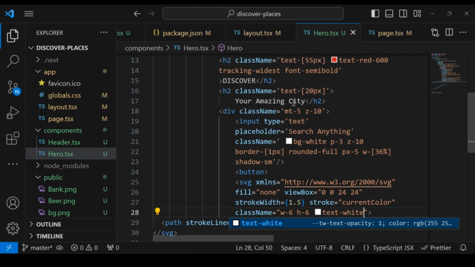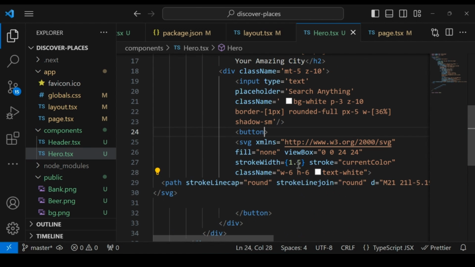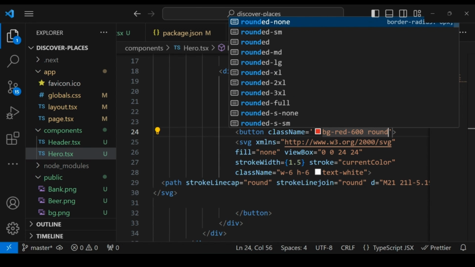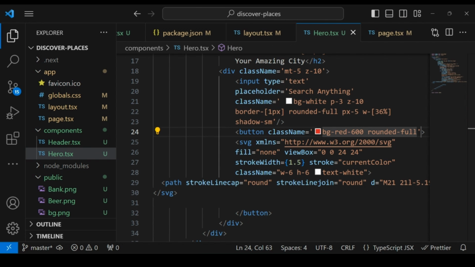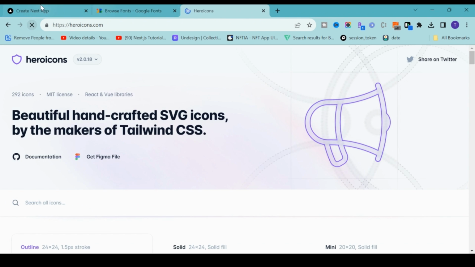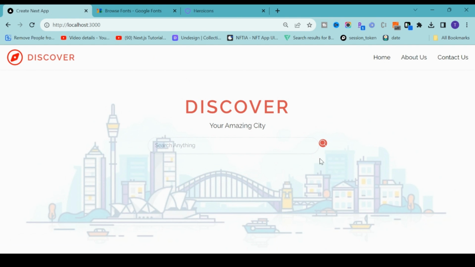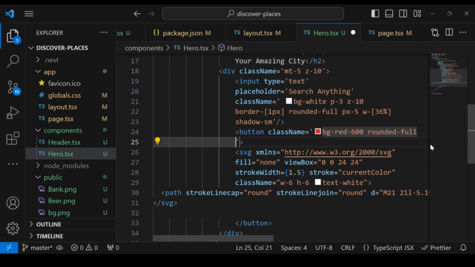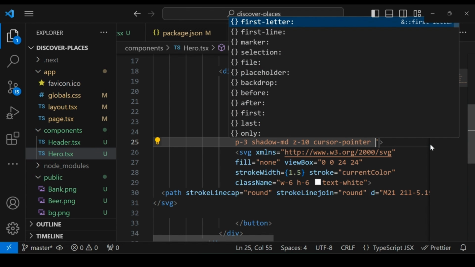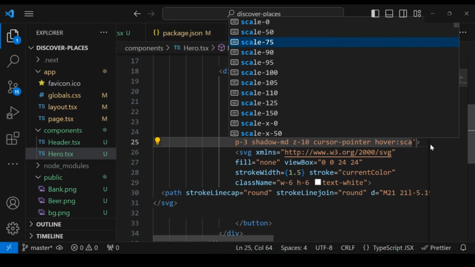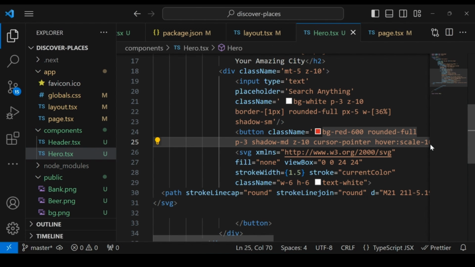Okay, and for this particular button, we'll add some class name. First of all, I want to change the background, so I will let background be 600, and I want rounded to be full. Okay, and save everything, and let's see how it looks. Okay, but we want to give some padding, so add padding of 3. Then I'll also add shadow medium, add z-index to 10, make it cursor pointer, and on hover we want to scale the size to maybe 105, and save it.